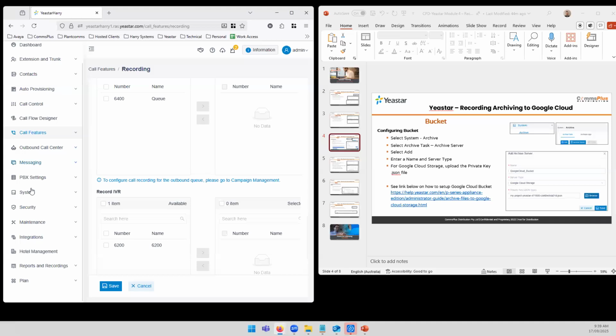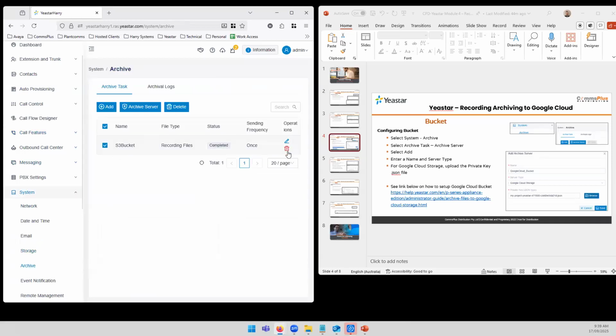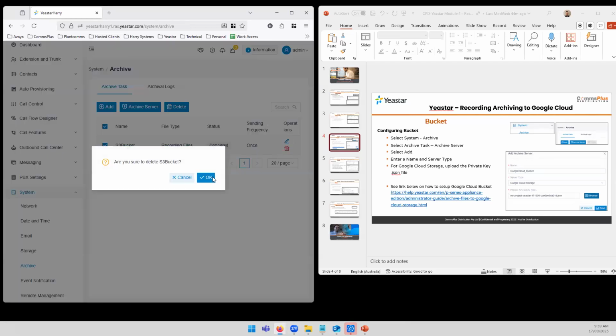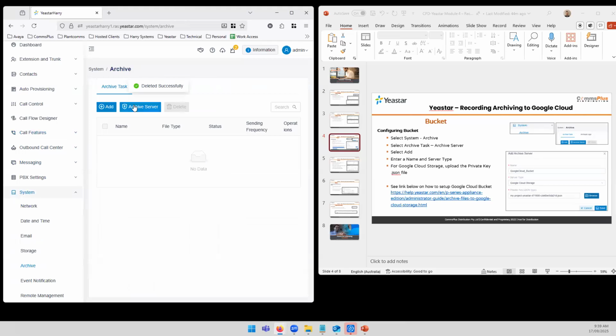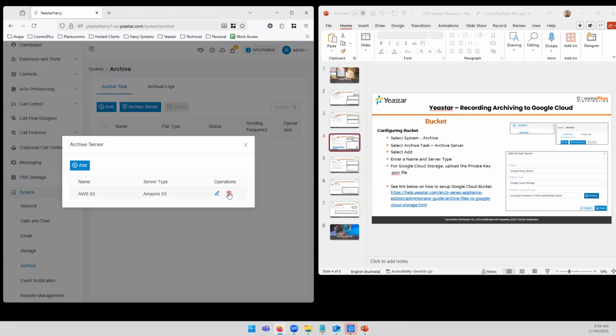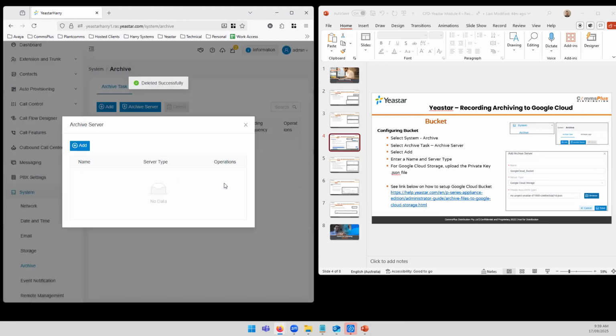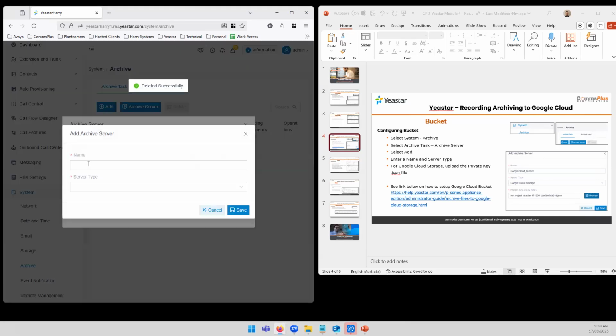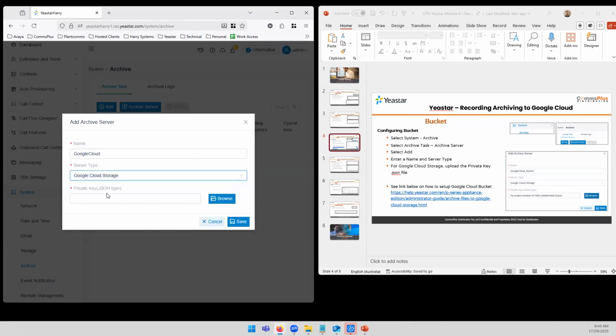Then you want to go to System, Archive. We'll just delete S3 bucket out of there for now. We'll go to Archive Servers. We'll get rid of the S3 bucket from there. We'll add a new one. We'll call this Google Cloud. Choose Google Cloud Storage.